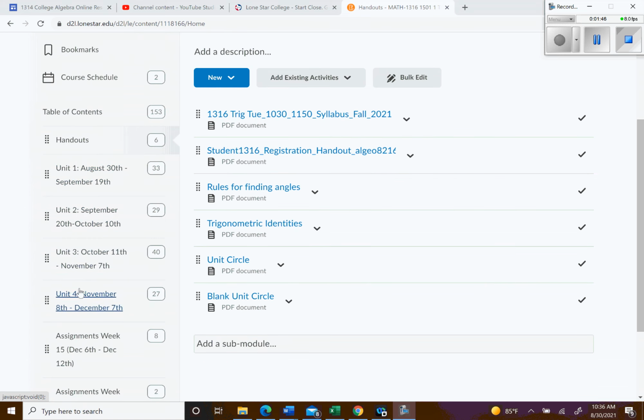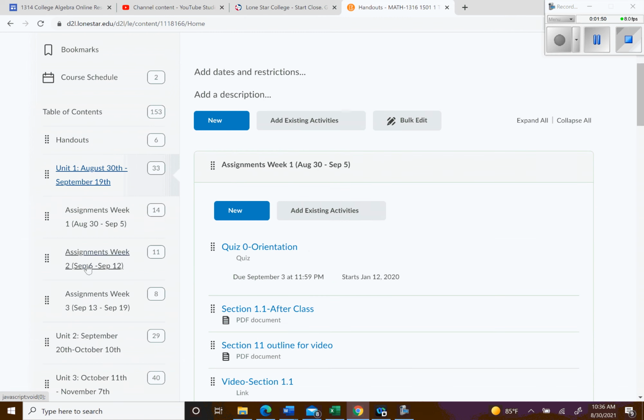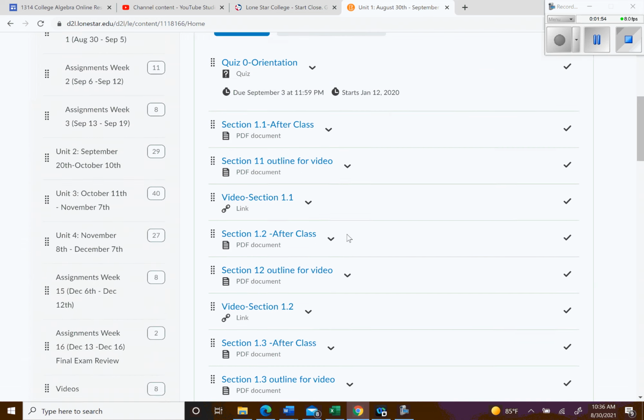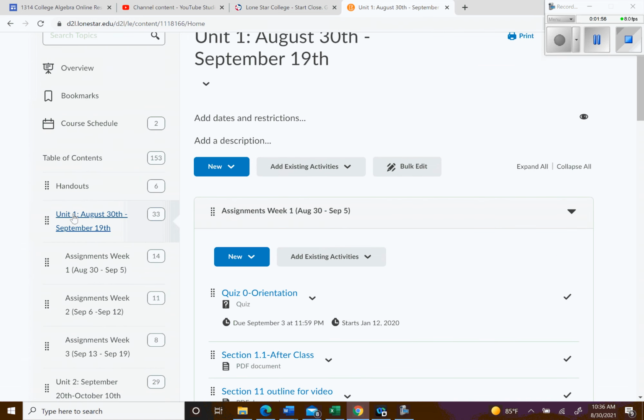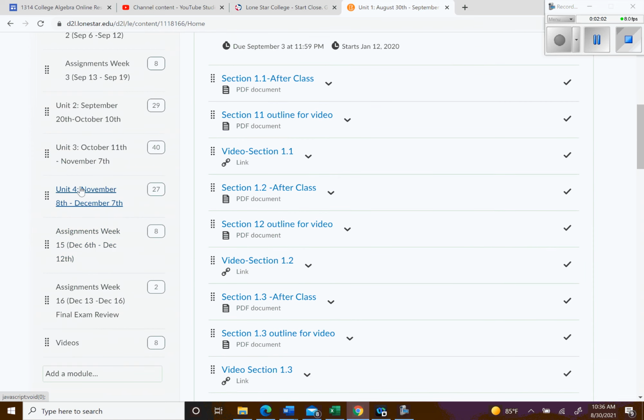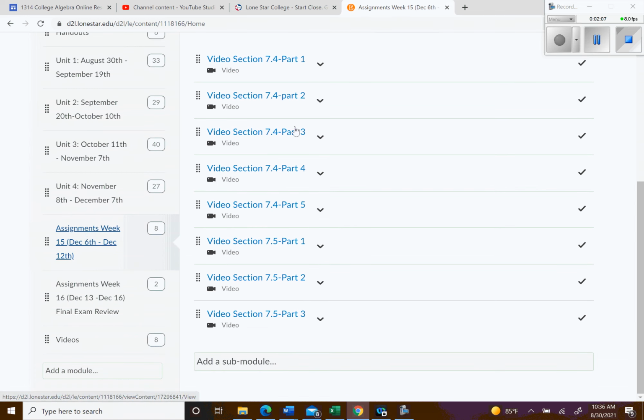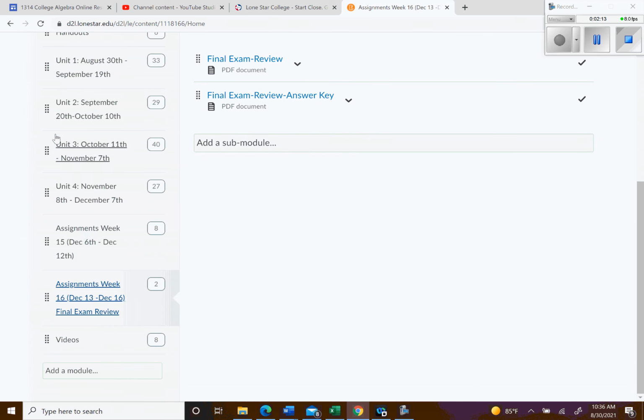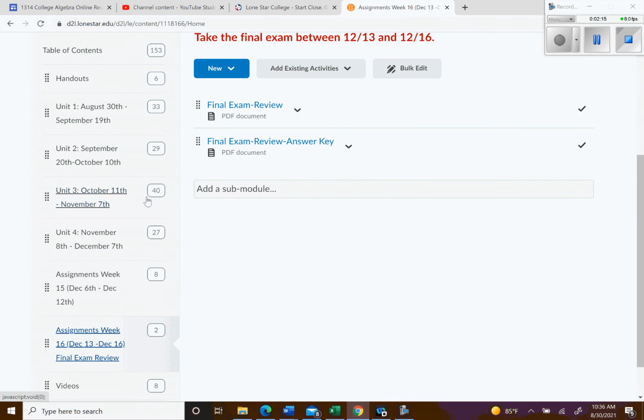And then along here I have our units. We have 4 units. If you click on one, it goes by week and gives you an idea of what needs to get completed each week. Let's scroll down. After Unit 4, there actually is one more week of assignments, just make sure we're aware of that. And then our last week is just the final exam. We'll take a closer look in just a second.